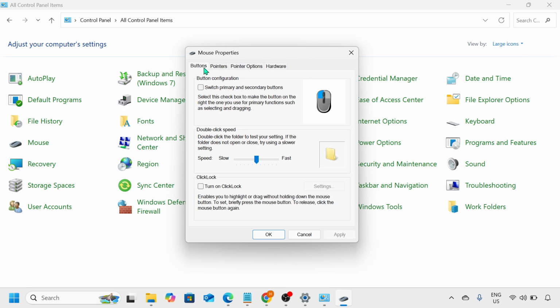We have here the Buttons tab, the Pointers tab, Pointer Options, and for other devices, they also have the Wheel option here right before Hardware. So basically other devices have 5 tabs. In my device I only have 4. So I will just be showing you how you can do it in the Wheel tab, because later on we will be changing some settings there.